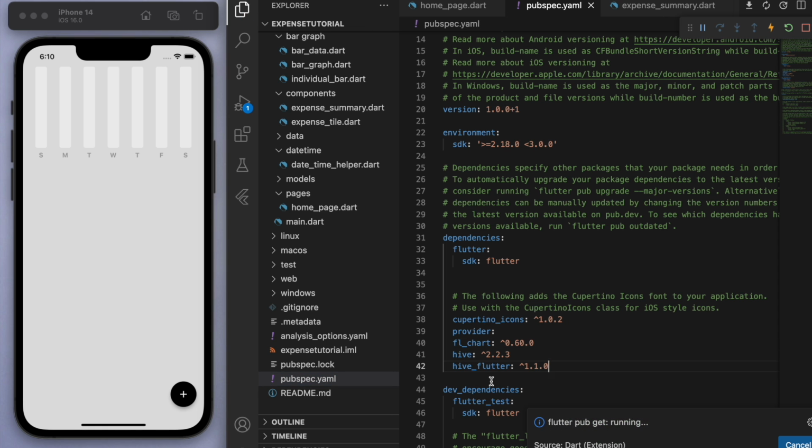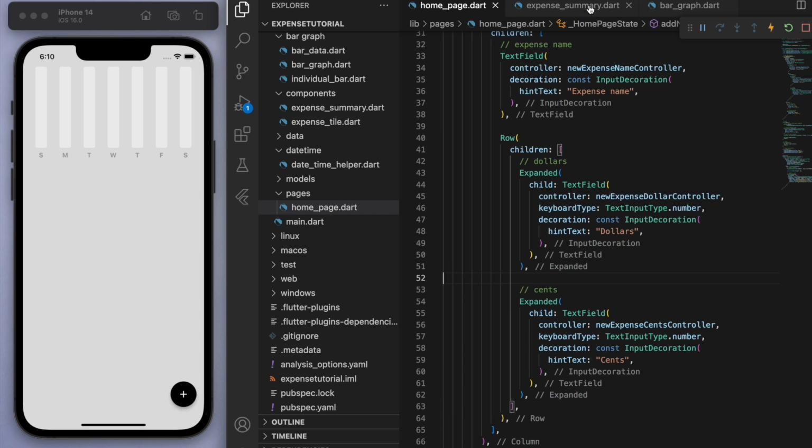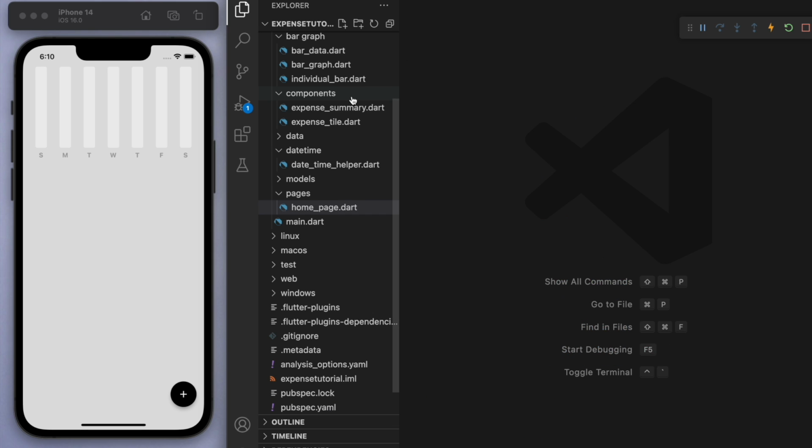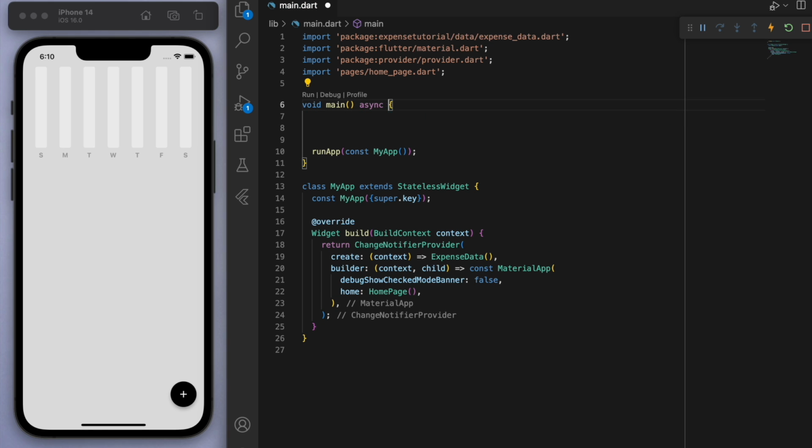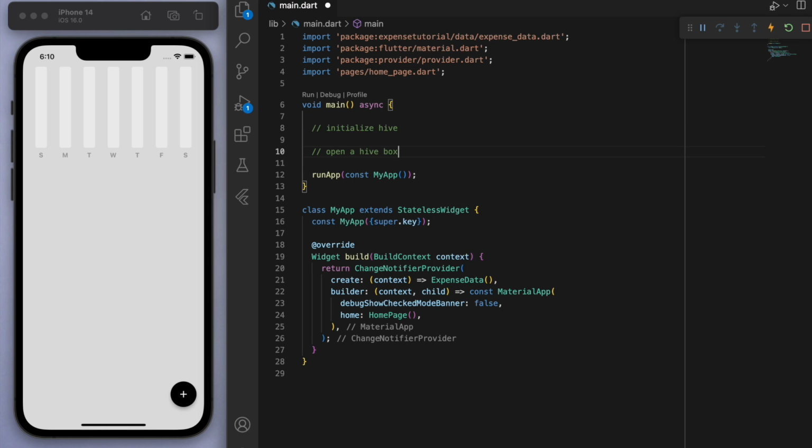So let's make sure to add that in your pubspec.yaml. And I've made many tutorials using Hive, so I'll link those below, but I can show you how to use it here real quick. So a couple bits of setting up to do. The first thing is in your main function, we have to change this to be an asynchronous function. And we have to initialize Hive and also open a Hive box.